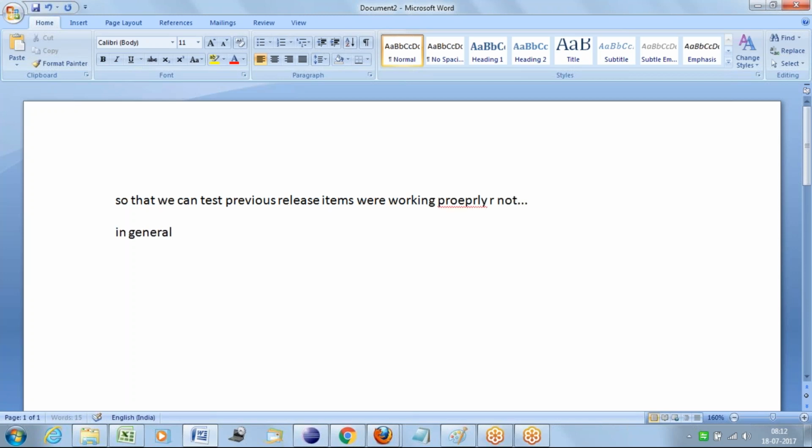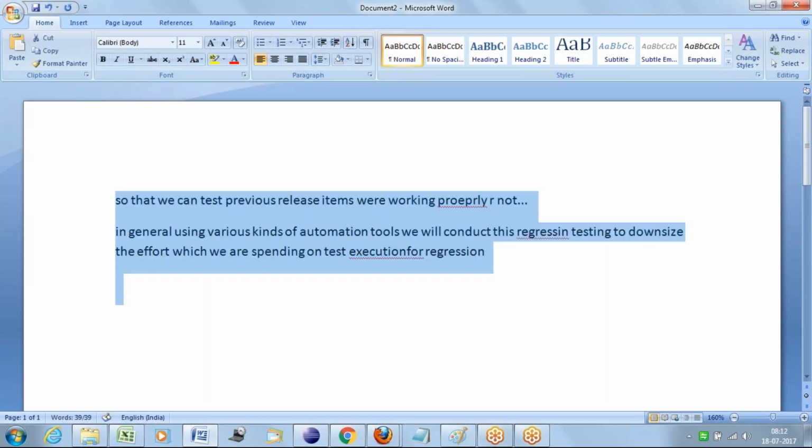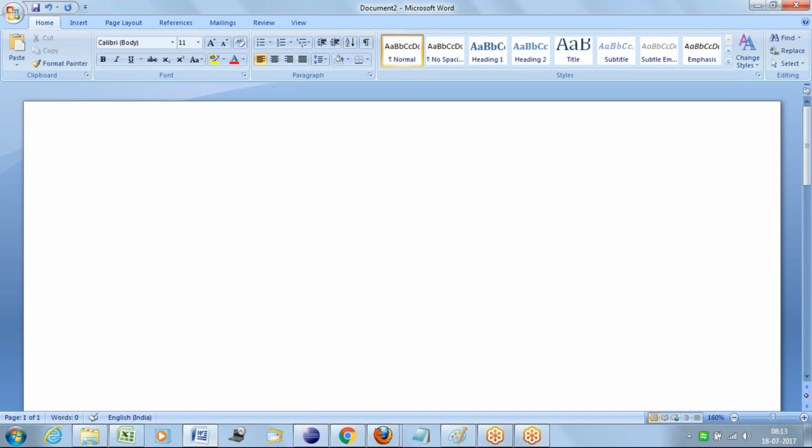In general, we conduct this regression testing using various kinds of automation tools, to downsize the effort we are spending on test execution for regression. So the ultimate point of why we go for this is to downsize the effort, which is why we go for regression testing automation.